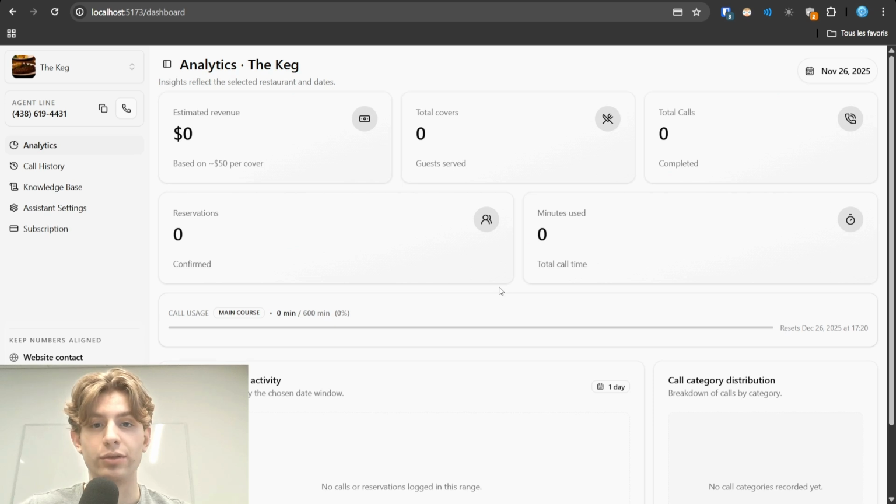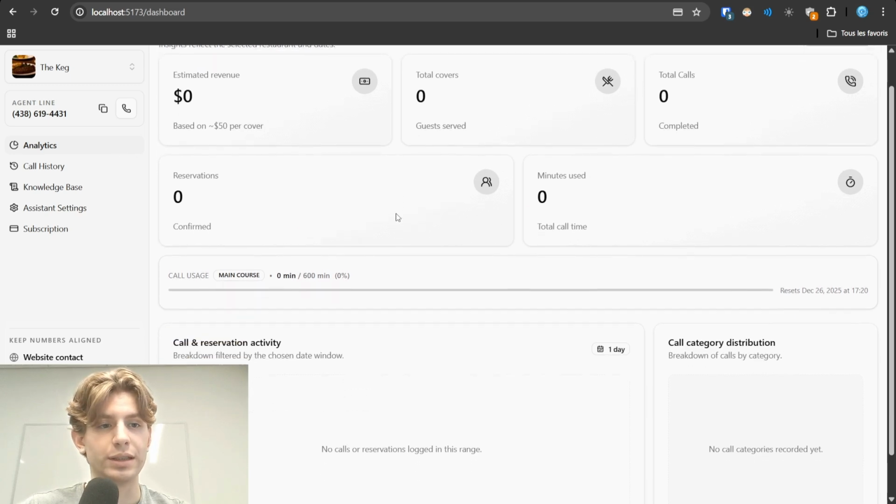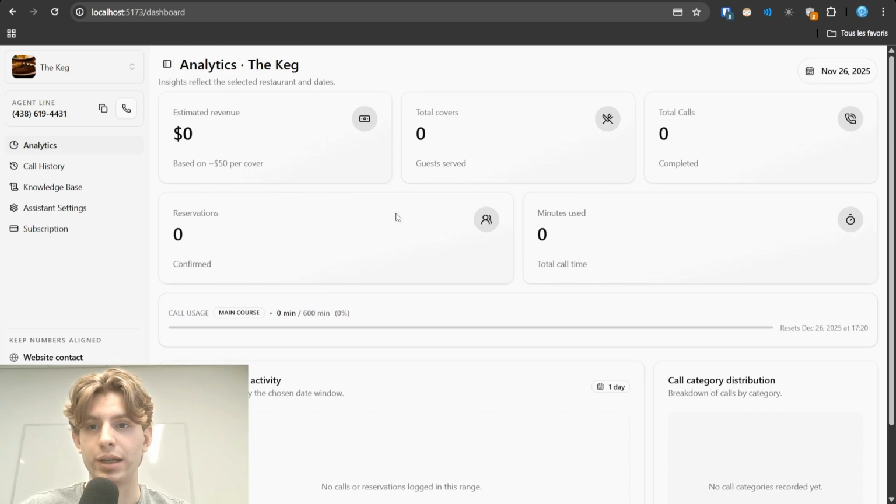So, there is a lot of information visible. Let's do one by one. First, we can see that we are on the analytics page of the dashboard, where we can see the main statistics about Maya. We can see the number of calls that Maya received, the number of minutes spent on calls, the number of reservations made, the number of covers booked, and the estimated revenue based on $50 per cover.